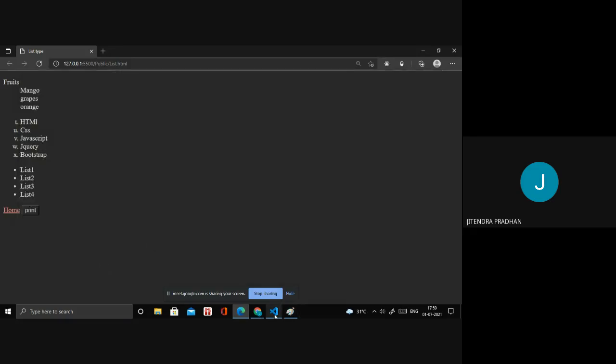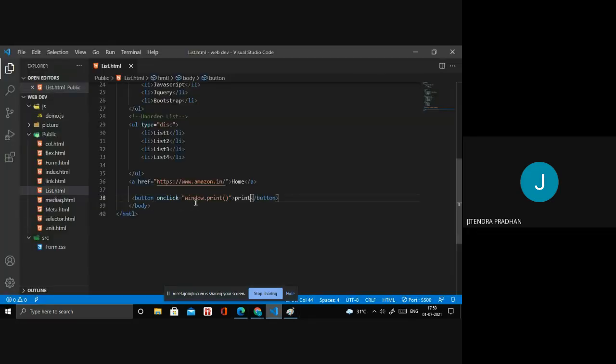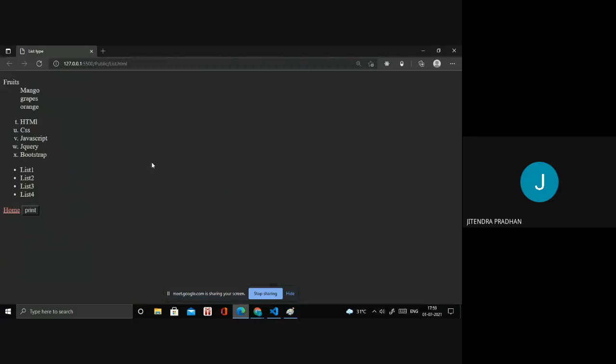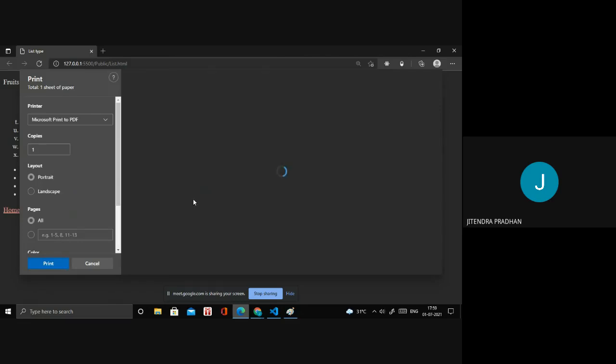So have you seen that one? This is JavaScript. In between the tag I have written onclick as an event, and in that I have written an object, the window object, with the print method. I want to print the page, whatever is seen in the browser as the web page. So when I click the print button, it will print the page.